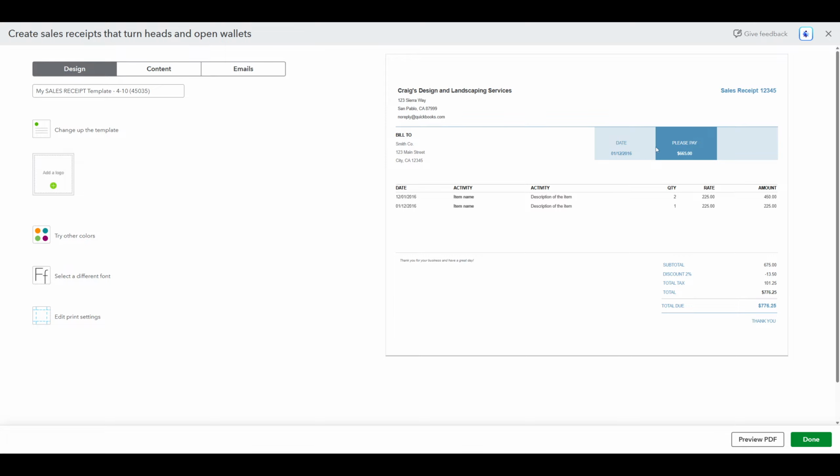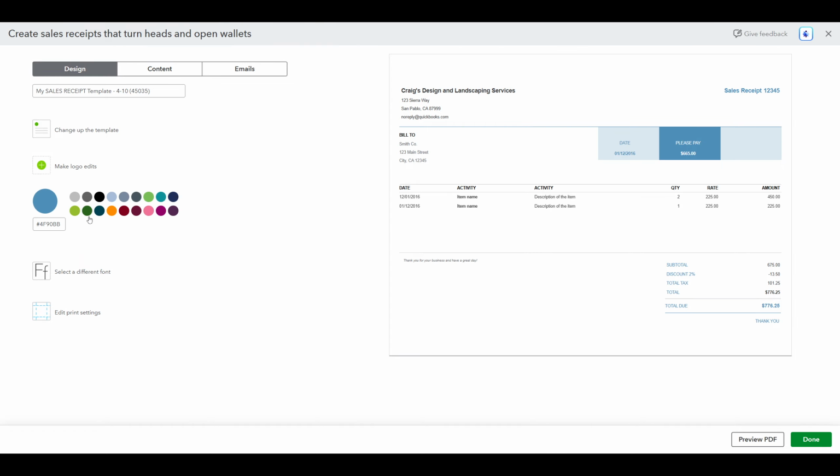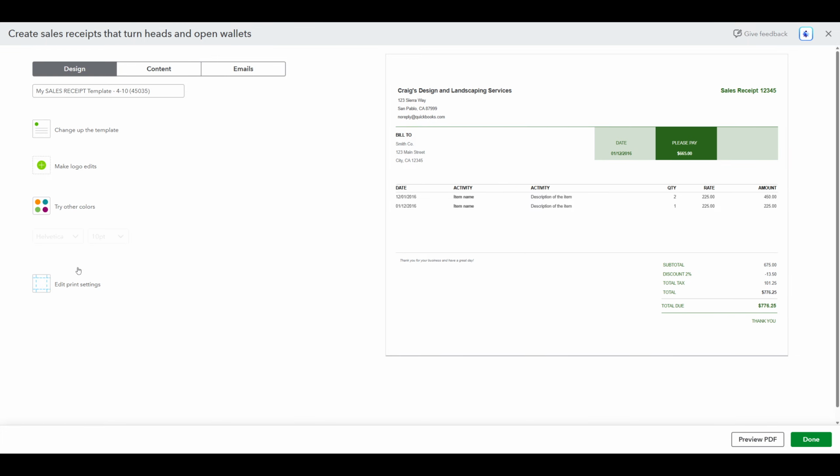You can also update the form name to clearly show it's a sales receipt, which helps customers distinguish it from an invoice at a glance. As you make changes, watch the preview so you can see how your choices come together in real time.